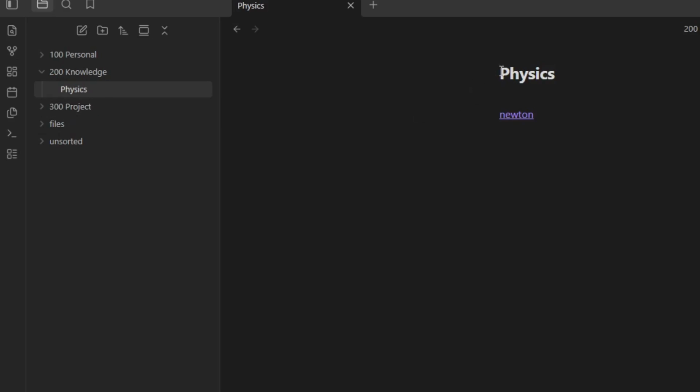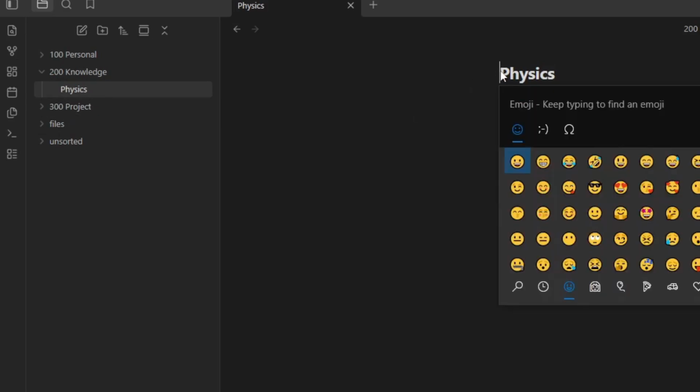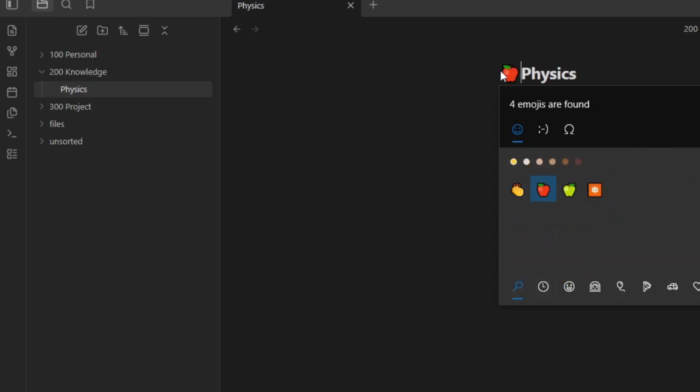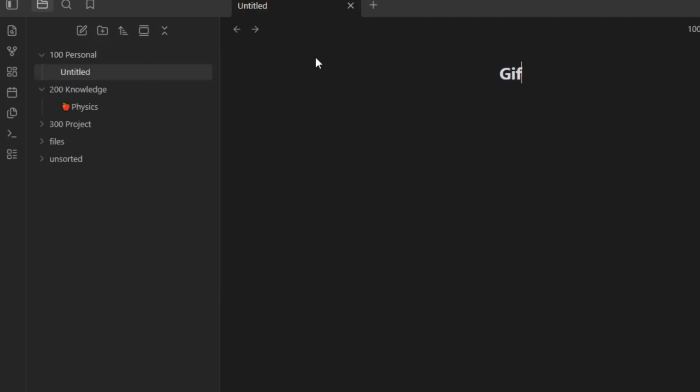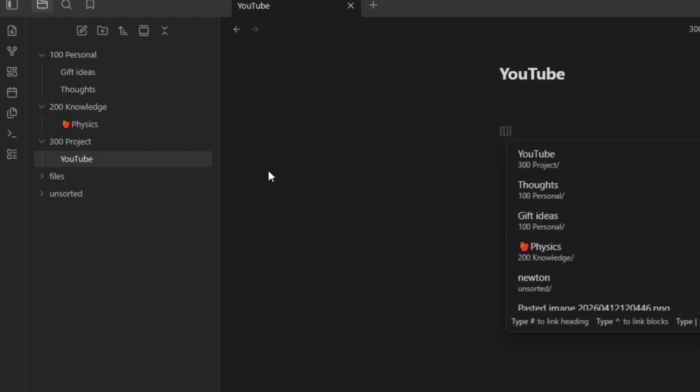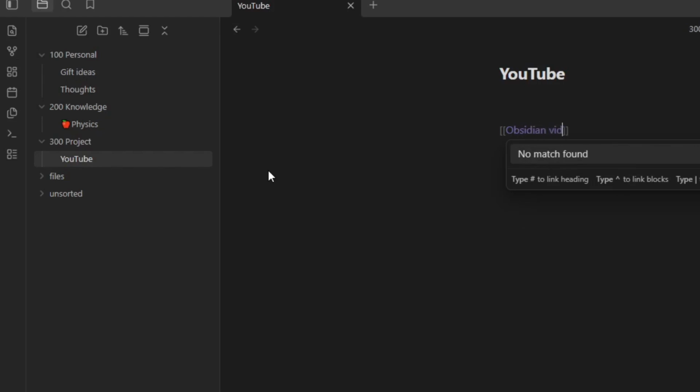And if you're a bit like me, I tend to like to use emojis for this. Let's maybe take an apple. Isn't that quite appropriate? And from here, it's just about filling up, right? So that could be gift ideas in personal. It could maybe be some thoughts you have. In projects, well, I have YouTube going on right now. And here I could have a subnote for Obsidian video. There goes.